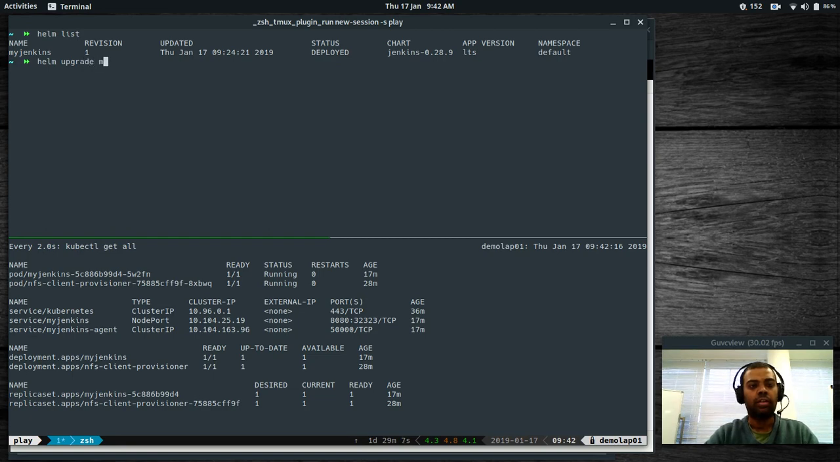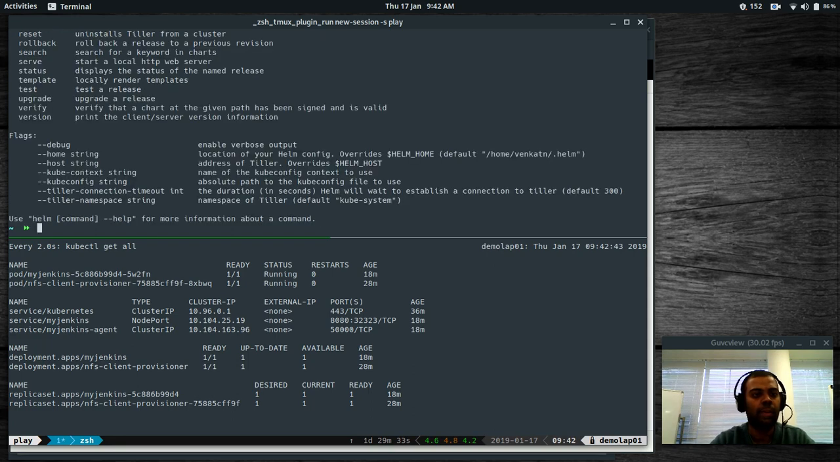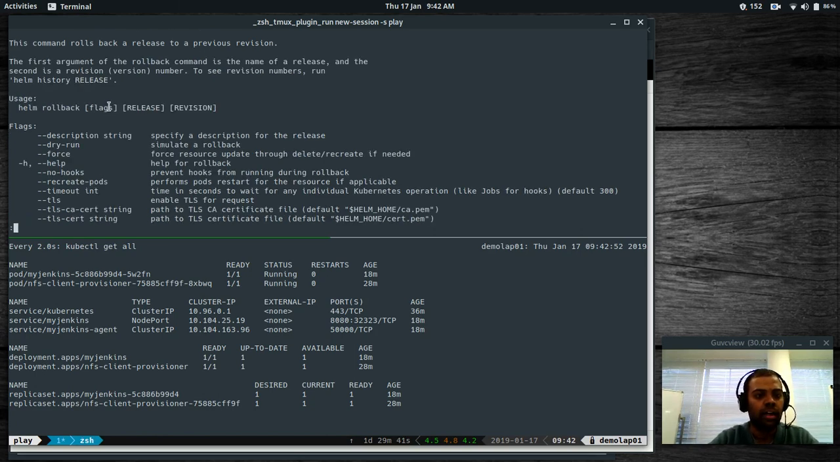helm upgrade my-jenkins if you have downloaded the latest chart. And if you want to roll back to a previous version, helm rollback my-jenkins. If you just do helm rollback my-jenkins, it will roll back to the previous version. But there's also an option to roll back to a specific version. Say, if you have done too many revisions, you can go back to a specific revision. helm help rollback, the rollback flag, and that's the release. If you want to go for a specific revision, you can.